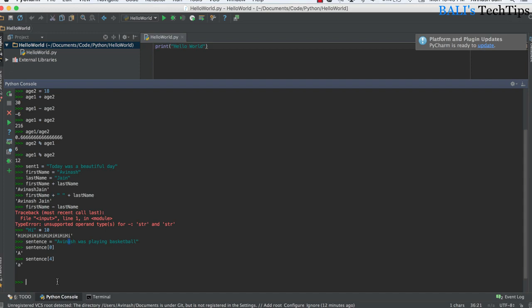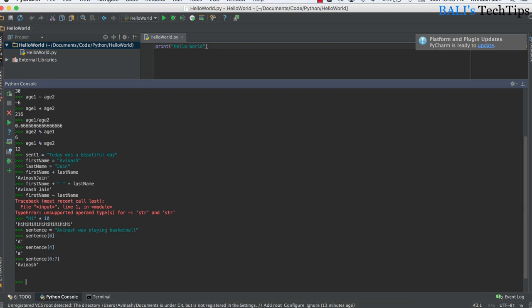Now let's go ahead and talk about how do we get all of the 7 characters. We don't want 1, we don't want 1, 1, 1, 1. We want all 7 of them. Well, we can do that again through splicing. We can say sentence, and then in square brackets, we want to start from the very beginning, 0, and then we want to go all the way up till character 7. So let's go ahead and try this out first. 0 to 7. What do we get? We get Avinash. Fantastic.